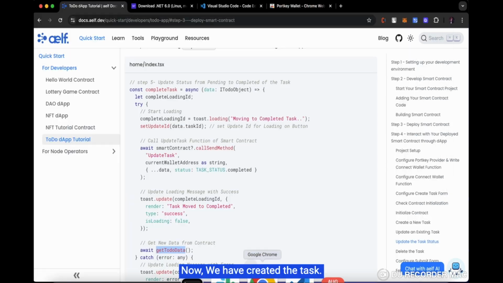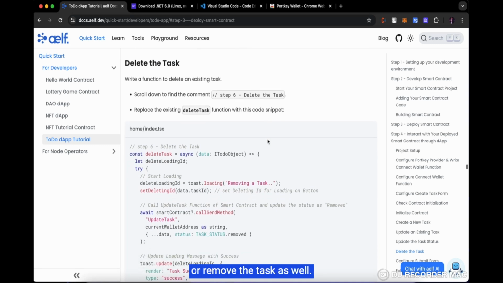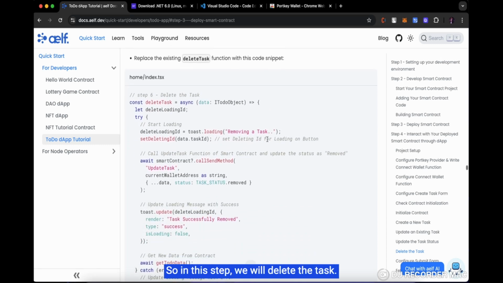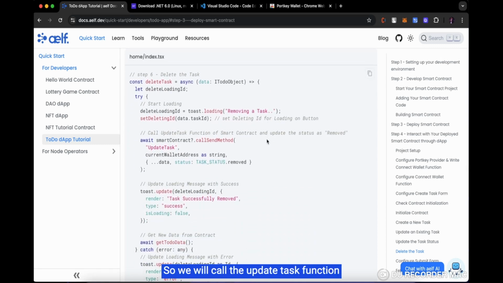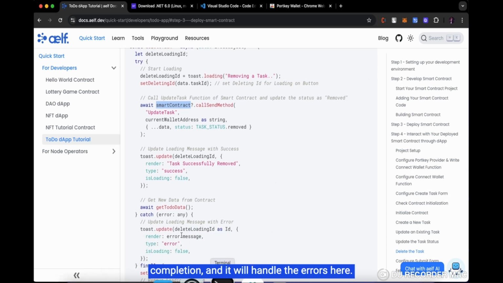Now we have created the task, we have updated the task, and then we have updated the status of the task. Now we can delete or remove the task as well, right? So in this step, we will delete the task. We will call the update task function inside the smart contract, which will change the status to deleted or removed. Again, it will call the smart contract function, show us a notification on successful completion, and handle the errors here.